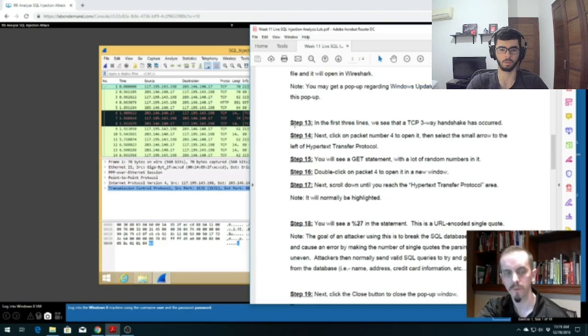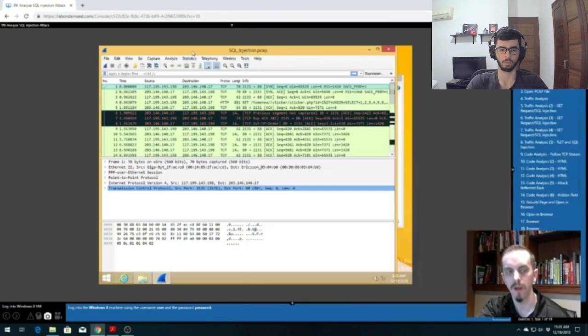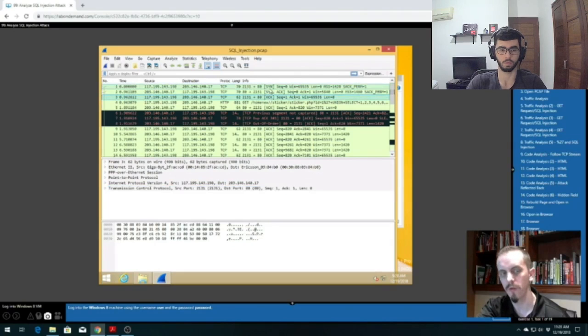All right, so now we're at step 13 after we've closed the Windows Update little box there. Step 13, we're looking at the first 3 lines, so these first 3 IP addresses here. We're basically just glancing at those, and we're going to notice that a 3-way handshake has occurred. So just go back and take a look at that. You'll see here we have the SYN, we have our SYN ACK packet, and then our acknowledgement back as well. So we see that our 3-way handshake is being established in these first 3 lines here.